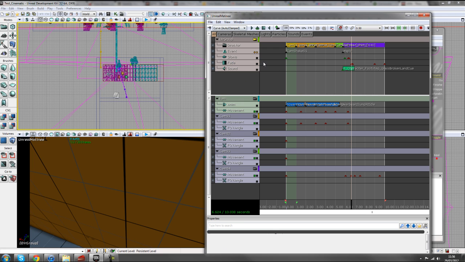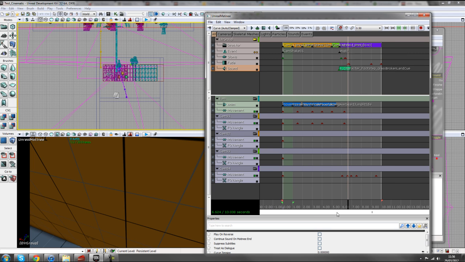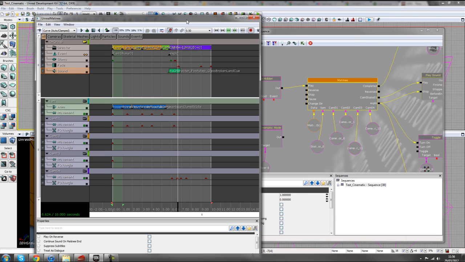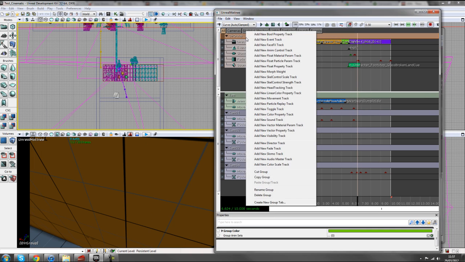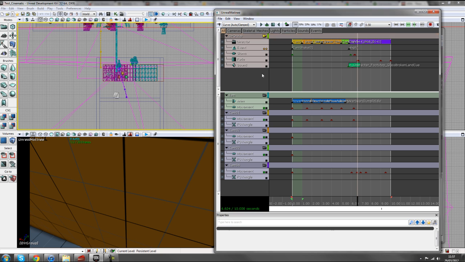And then the last track we've got in the director group is the sound. I just wanted to show you how to add sound inside of Matinee rather than doing it externally with a play sound. You can also do it in Matinee just by right clicking on your director group or any other group that you want the sound, and then you can add a new soundtrack. And this again needs a sound cue.